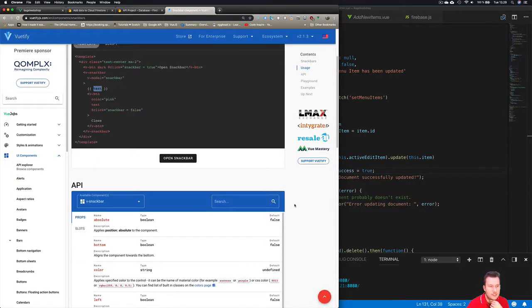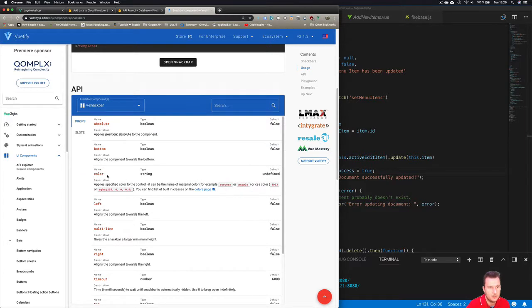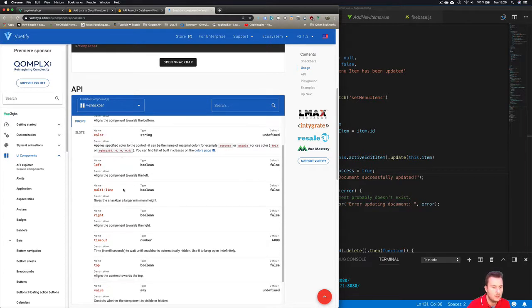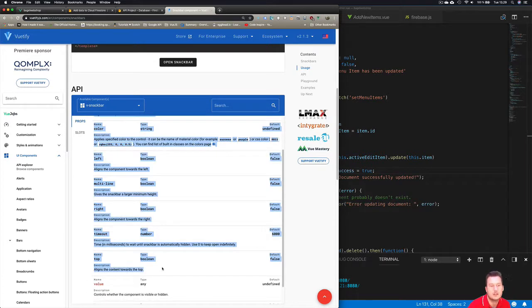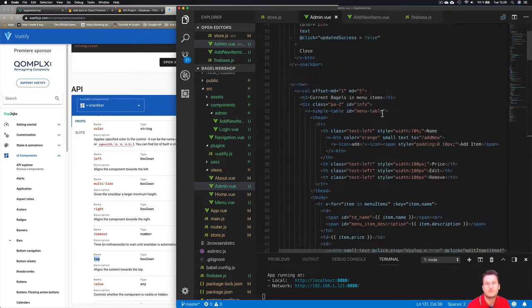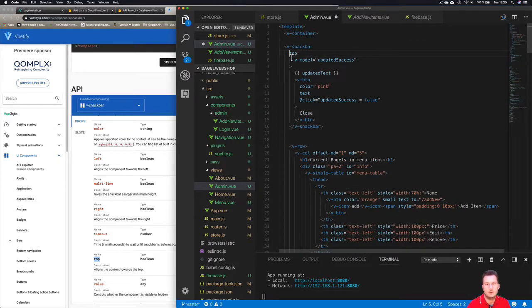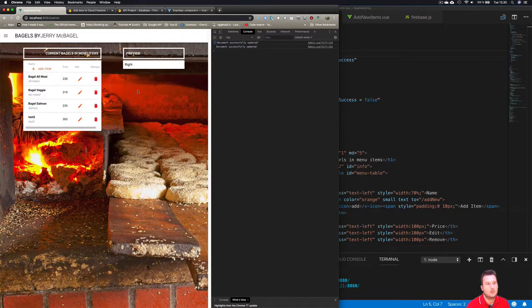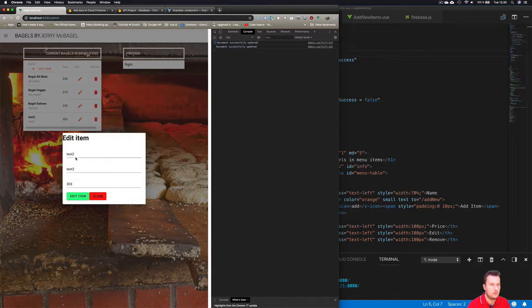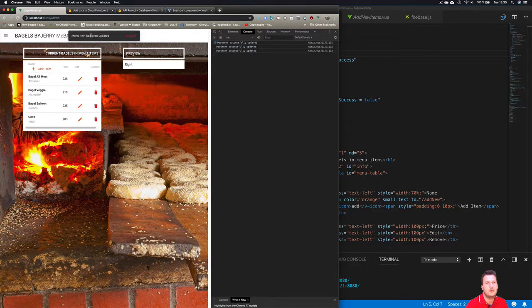So let's scroll down to our API and let's see, we can change the color. Great, if you want to do that. We have something called top, aligns the content towards the top, so snag that one, and this needs to be attached to the v-snackbar. Let's go up here. So just do it here after the model, and let's move it in a little bit. Save. Let's go back to our bagel shop and let's try again. So test 2 will be test 3, and 203. Edit item, and now it's on the menu, item has been updated.